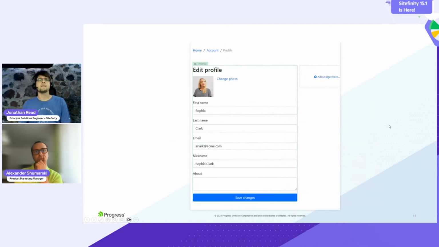Love it. And the profile widget, not overly exciting, but definitely a useful widget, especially if you have authenticated users in the system. The features that we're highlighting here, except for the AI stuff, as far as the widget features, the profile widget, this is specific to the .NET 8 renderer.